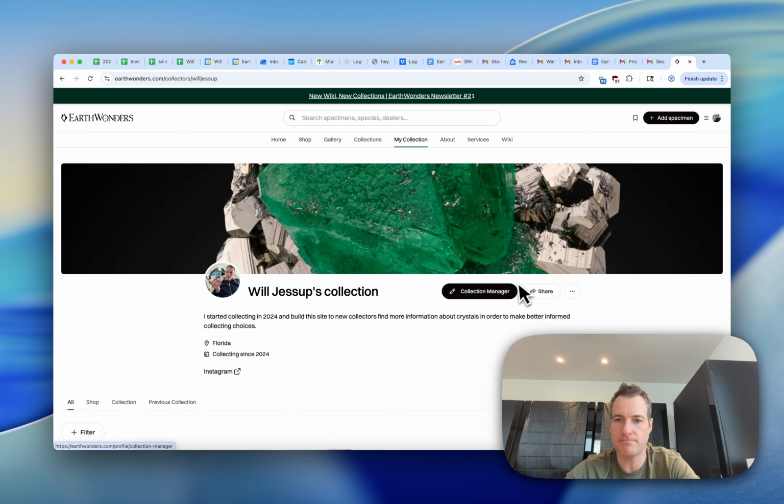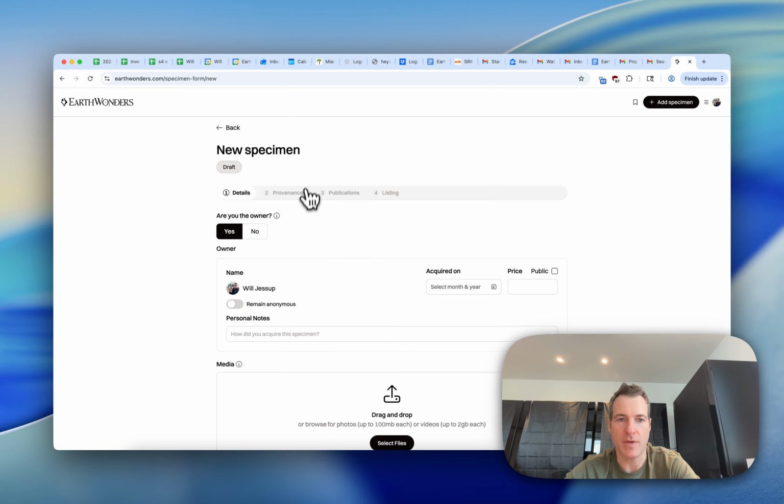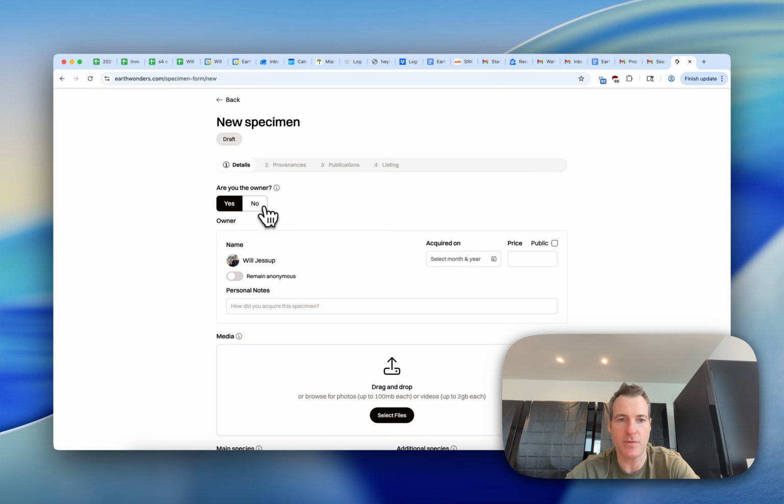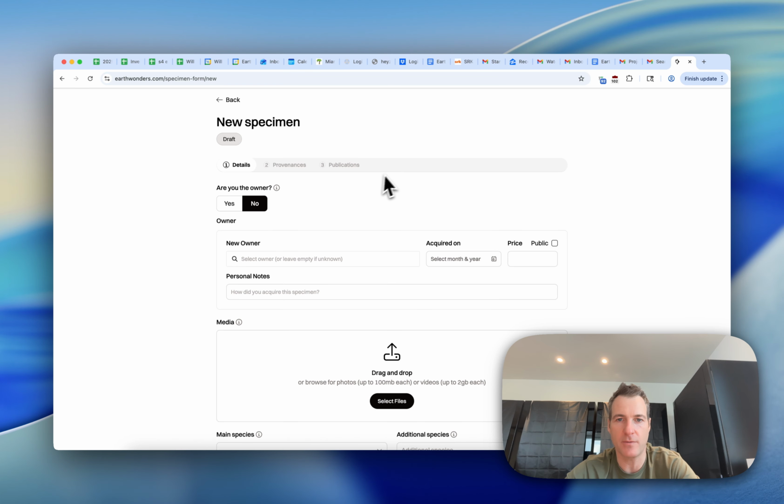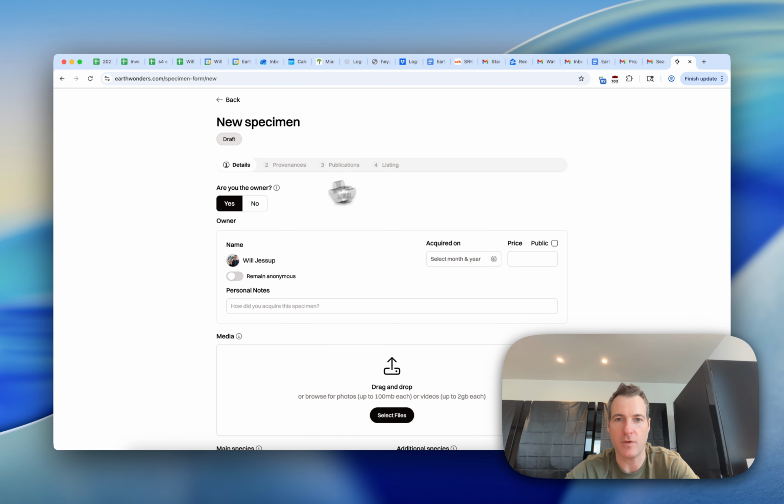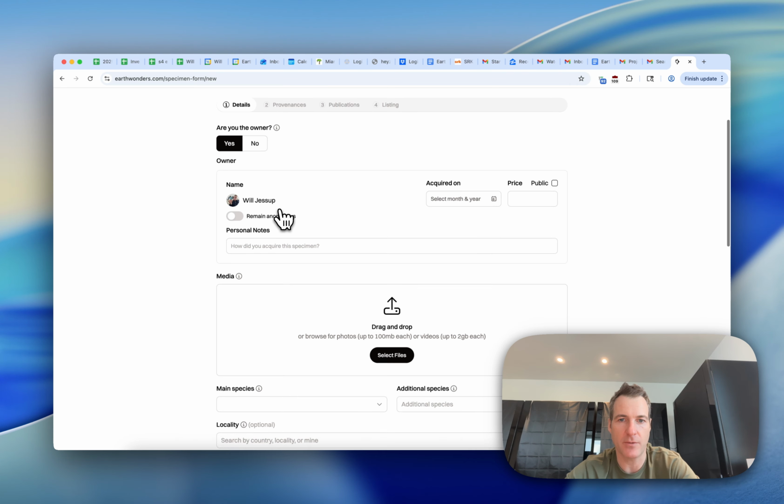So let's add something. When you add something, the first thing is, are you the owner or not? If you're not the owner, you can't create a listing. Now, if you are the owner, you get an option to create a listing right there. So, yep, I'm the owner. The sort of things that you can say when you acquired it, what the price was, if you want the price public or not. So you can use this to track your own prices without exposing the price to anybody, or remain anonymous. That's fine.